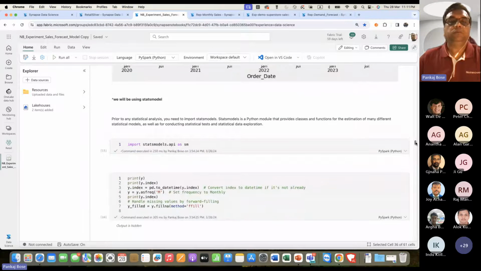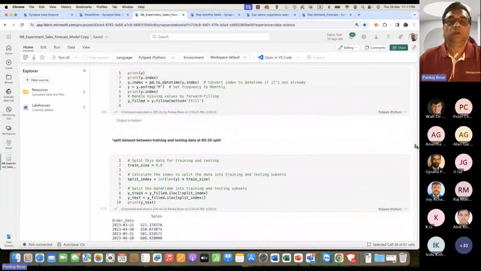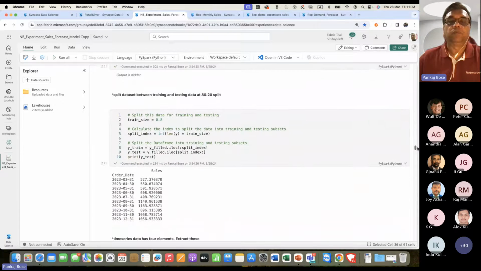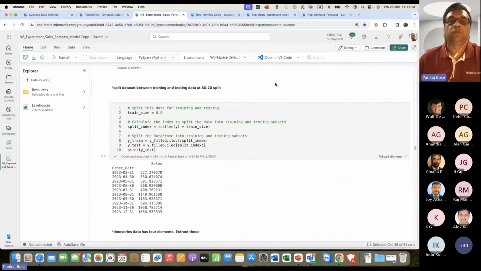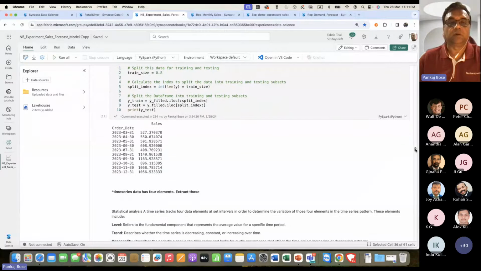Okay, so now we are ready to extract some features out of this data, and for that we'll be using statsmodels. But even before we do that, one more item that we need to do is split the data set between test and train. So 80% is the train and 20% is the test data. So 80% of the data will be used to train the model and 20% for testing the model.